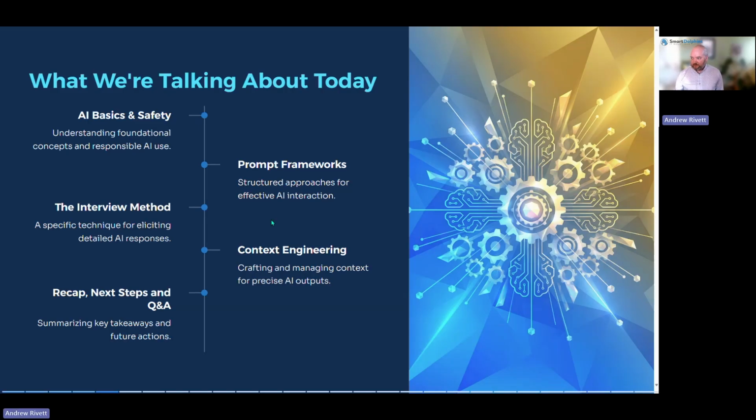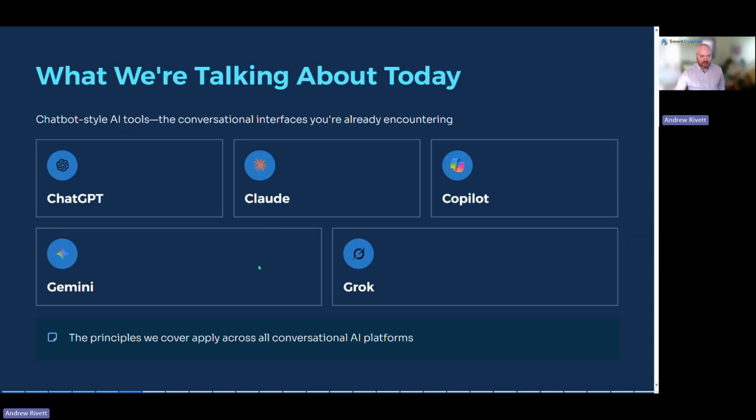So one more bit of clarification. What we're talking about today is chatbot style AI tools. AI means many, many different things to many, many different people. So just to clarify, we are specifically describing the ways that you interact with ChatGPT, Claude, Copilot, Gemini, Grok, and the 10,000 other options that you've got out there, essentially conversational AI platforms. So we will be sticking with ChatGPT for the demonstration purposes here. That's where our training account is. I've got all my weird prompts in my own personal Claude and Copilot account, so I don't want to show you that.